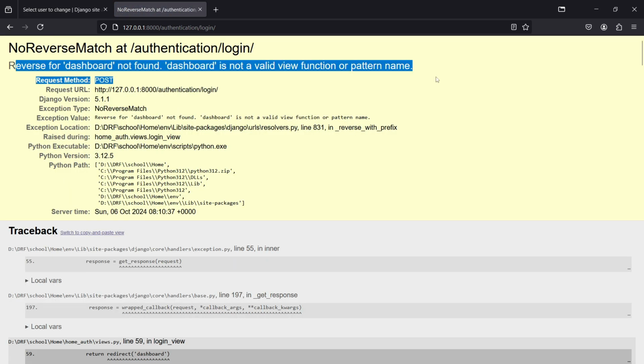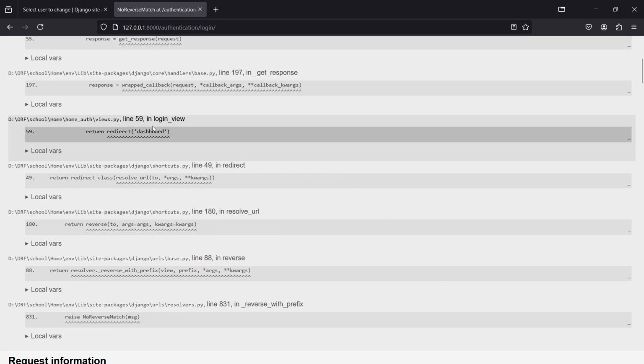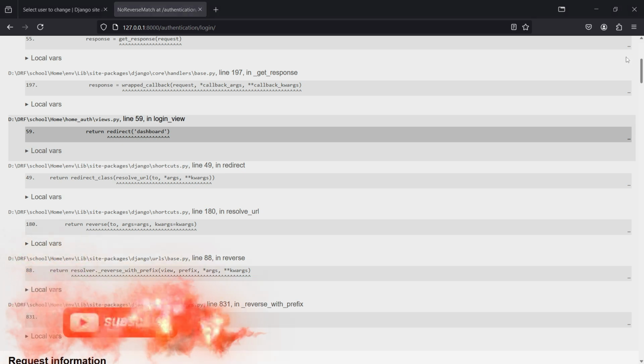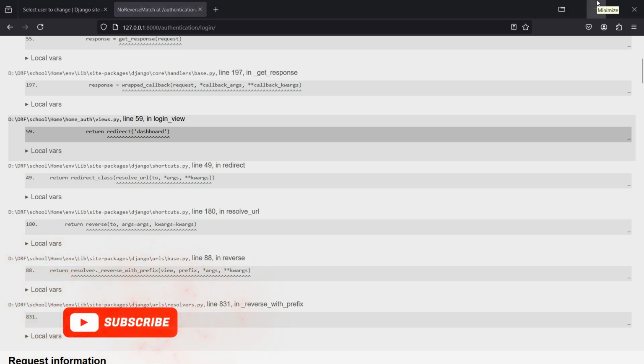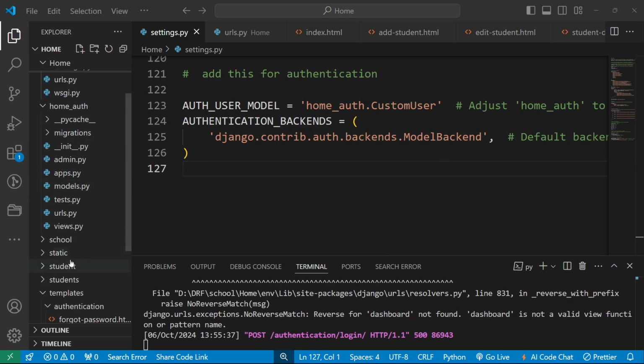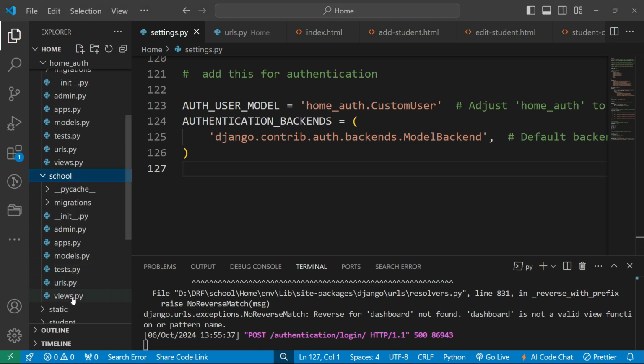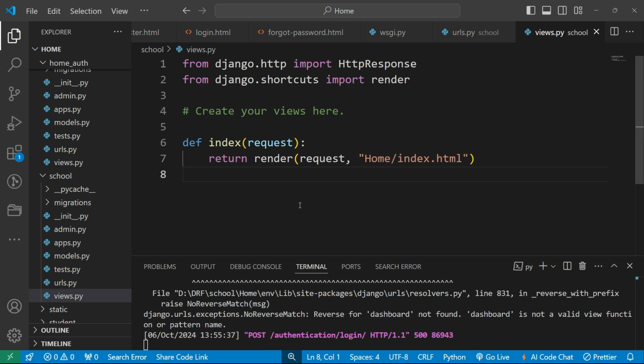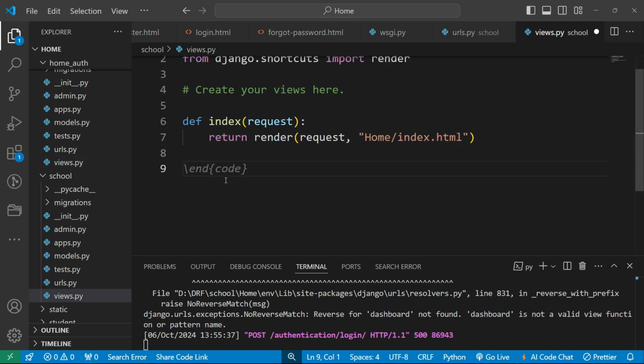Dashboard is not a valid view function or pattern name. Okay, so it's not showing our dashboard section in our home.views line 59. Okay. So I think I have not defined the dashboard in our home page. So let me check it here. In the views.py file, we have actually not defined the dashboard. So let me define it here.